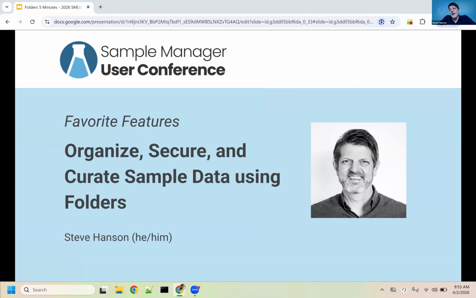Today, I'm going to look at folders in Sample Manager, what they are, and reasons for using them. Folders are really a fundamental concept in Sample Manager. They determine how your data is organized, who can access that data, and what users can see or not see in the system. And in general, a well-designed folder structure really just makes the whole system much easier to use.